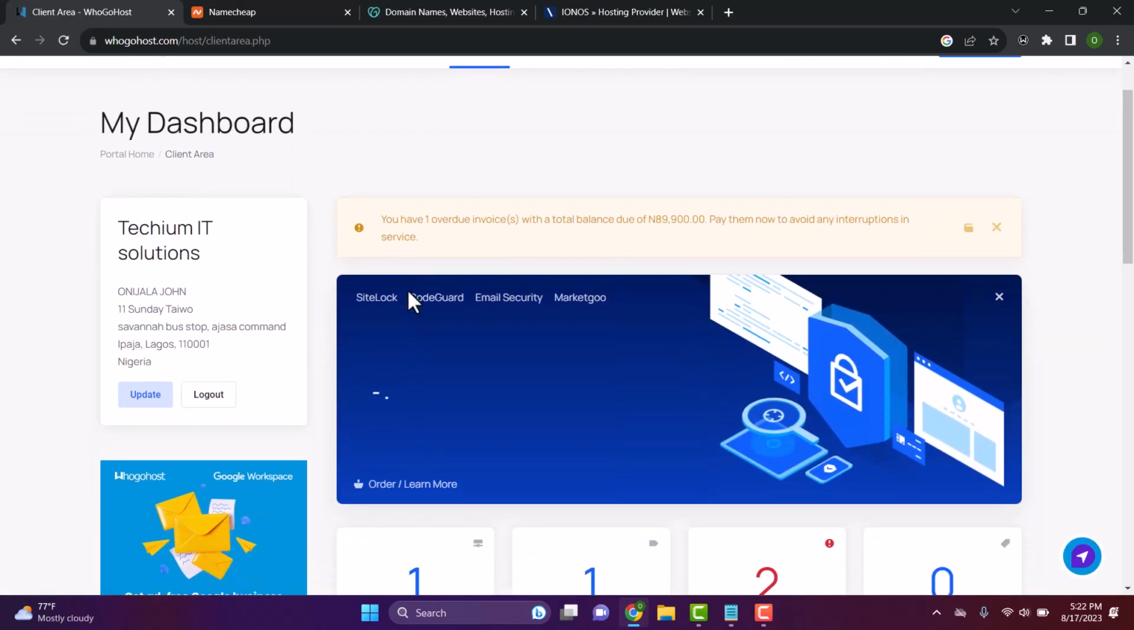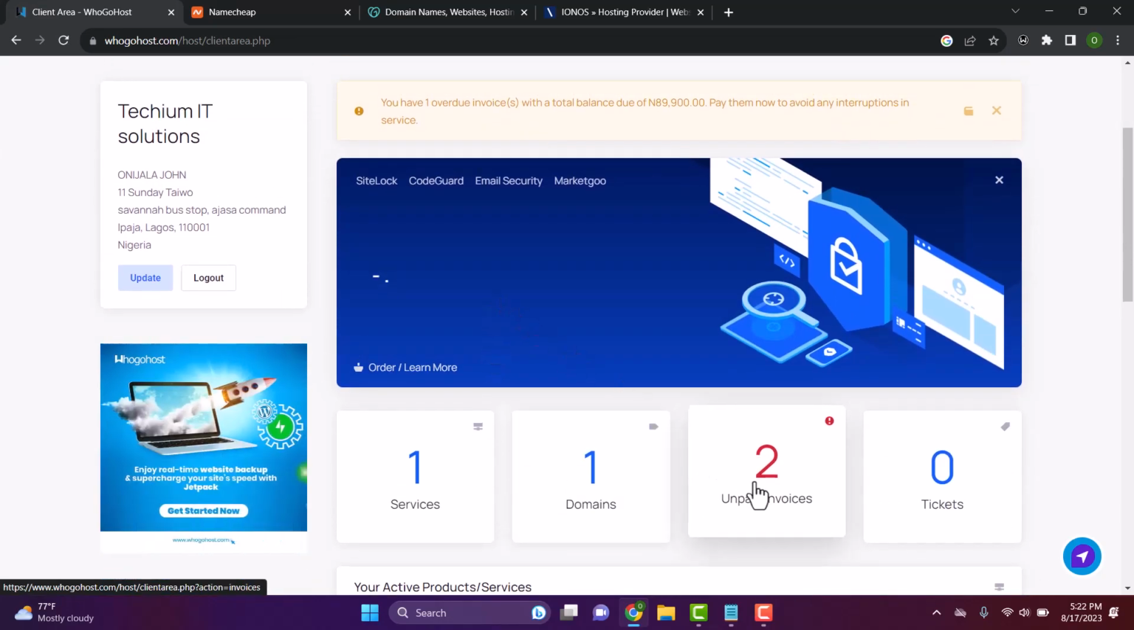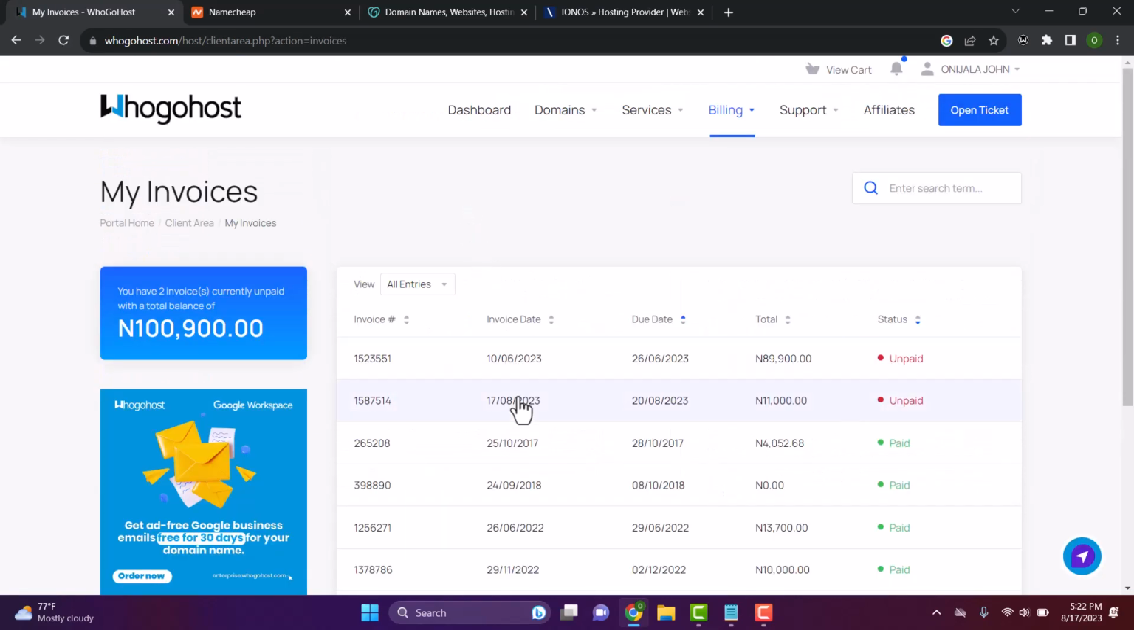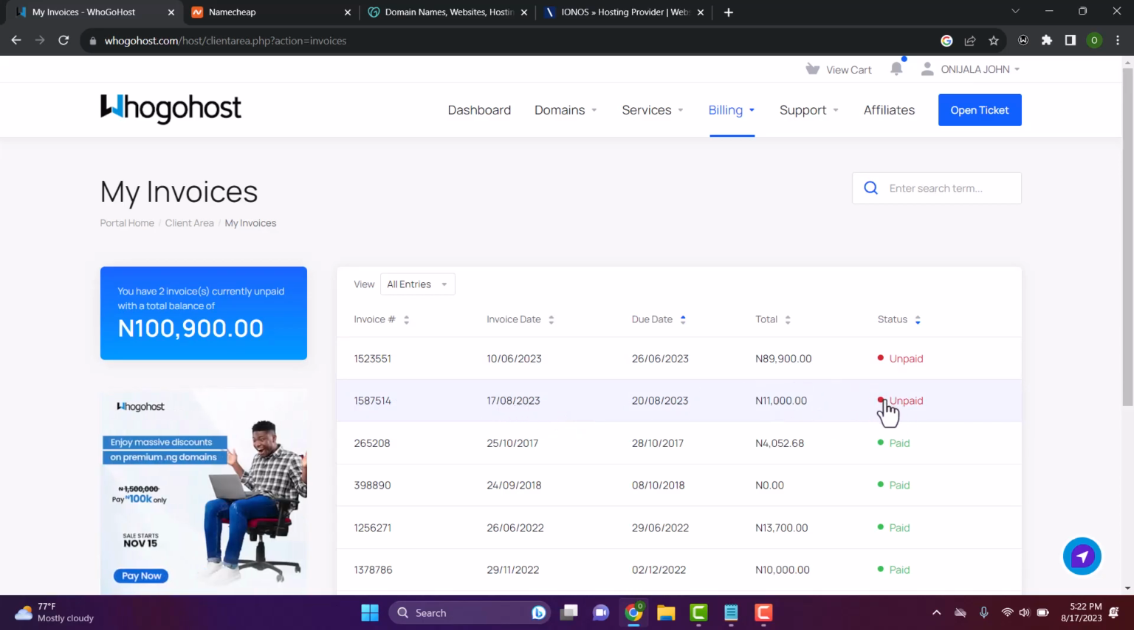So now you have this. If you come to unpaid invoices, then you are going to see it. You can see today's date, which is 17/08/2023. Then you click on this.